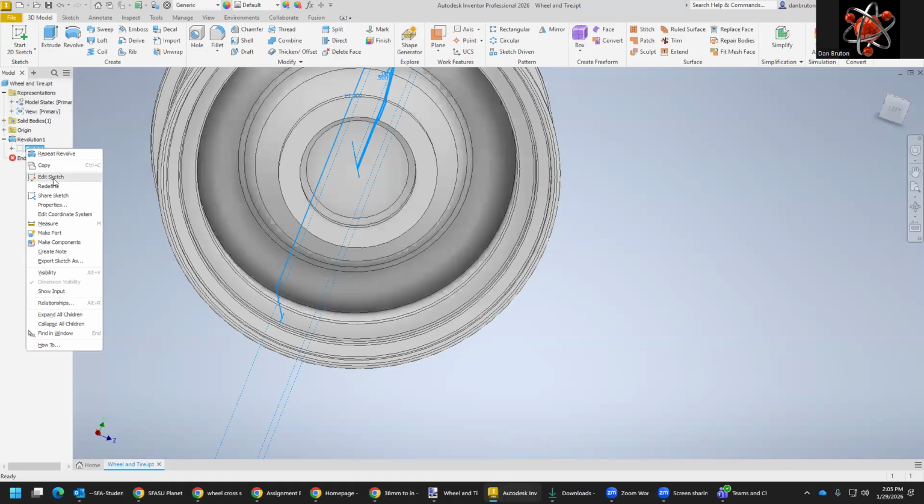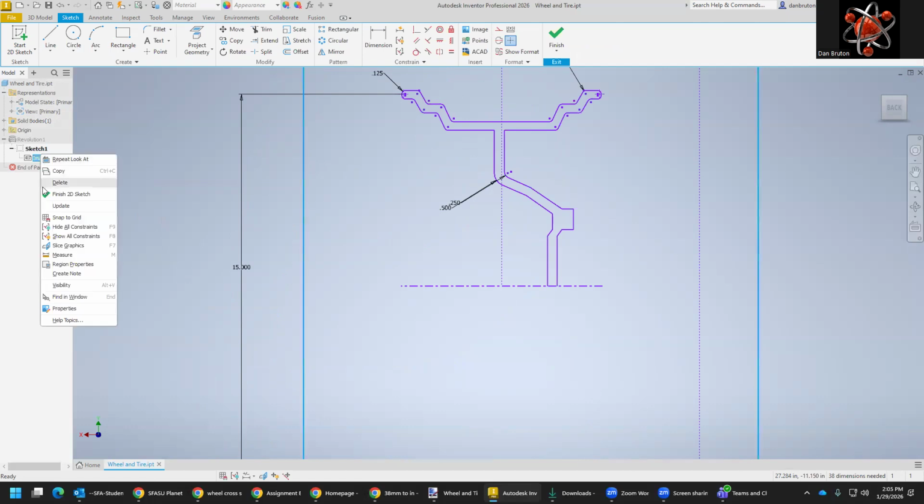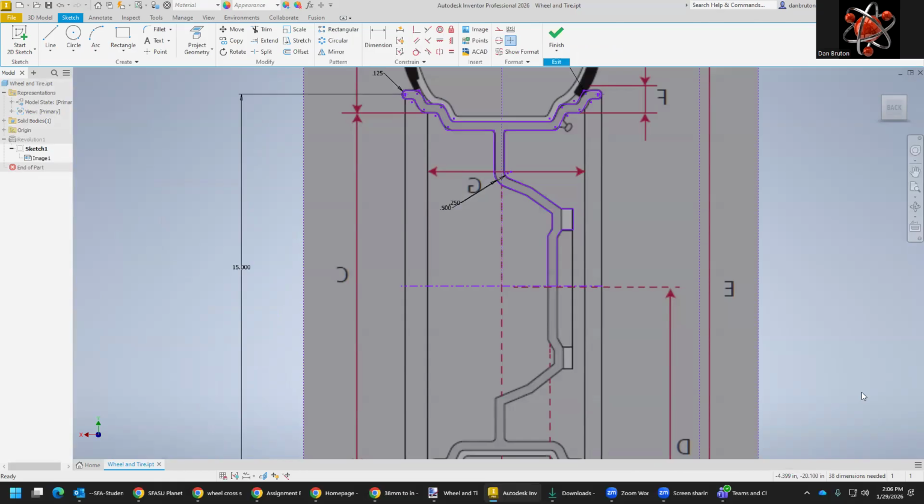Go back here to edit sketch. And where should the hole be? Oh, let's see. I think, oh yeah, let's make the image come back again. I think I know where it's at. So if we go back and say make it visible again, is this the hole in here? I don't think so. Does the hole start there? It's kind of hard to say.